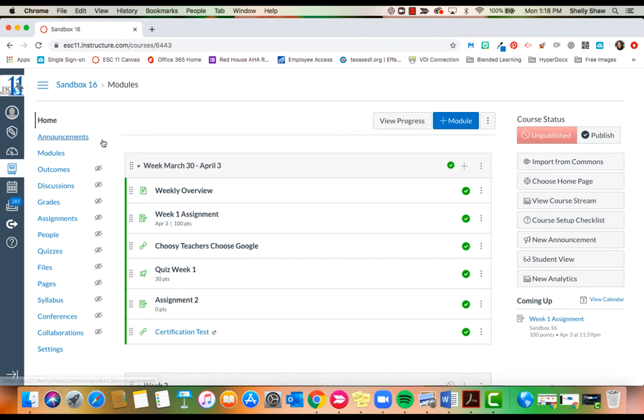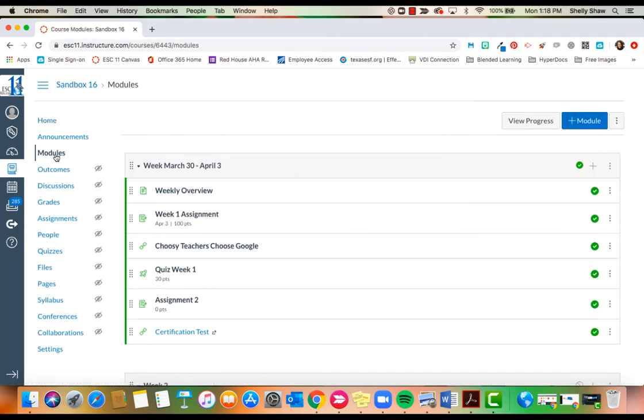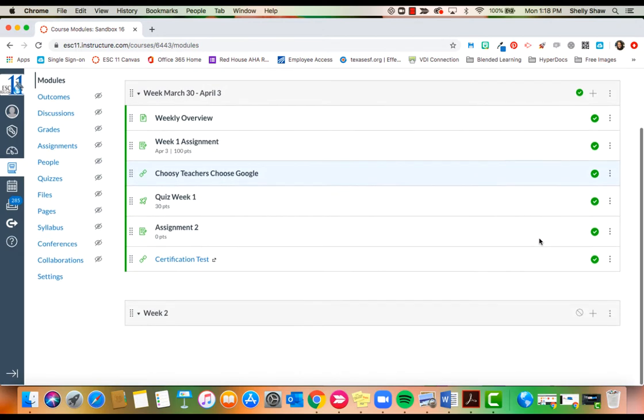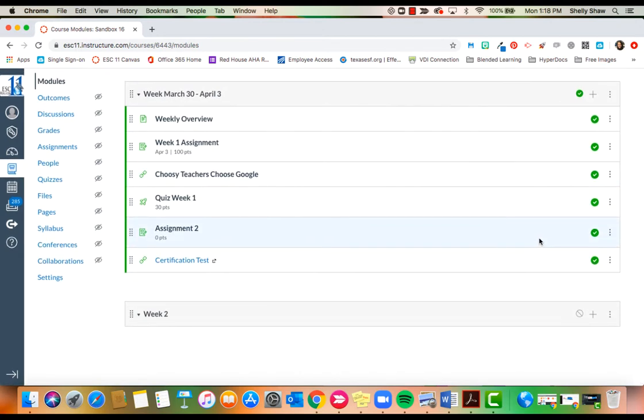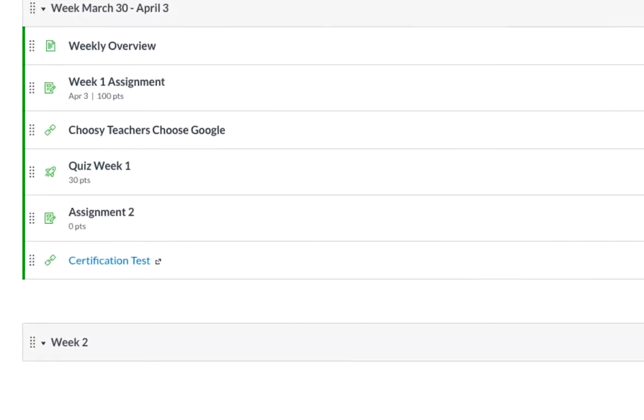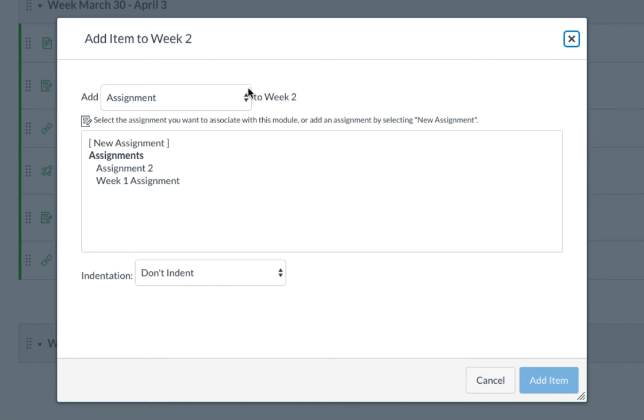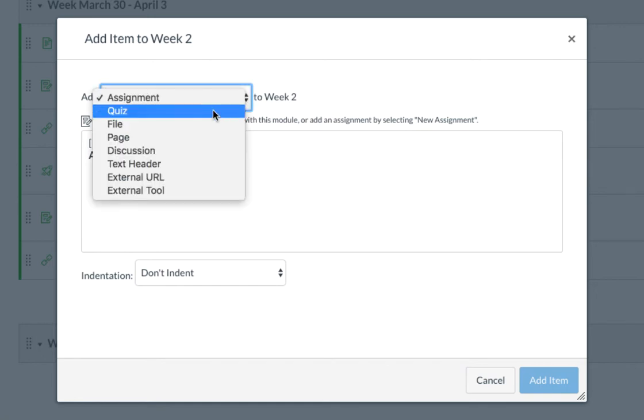To get started, I'm going to click on the Modules button. Once I'm in my Modules view, I'm going to scroll down to the module that I would like to add my quiz to. I'm going to add mine to my Week 2 module. To do that, I'm going to click the plus button in the Week 2 module. From the drop-down, I'm going to click Quiz.